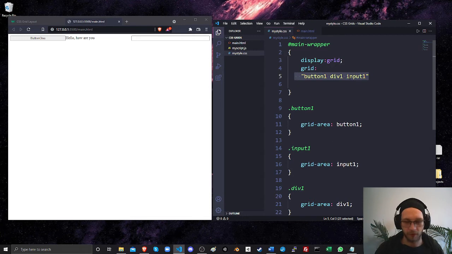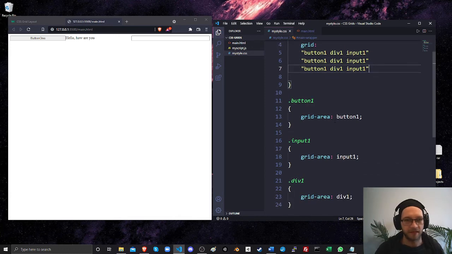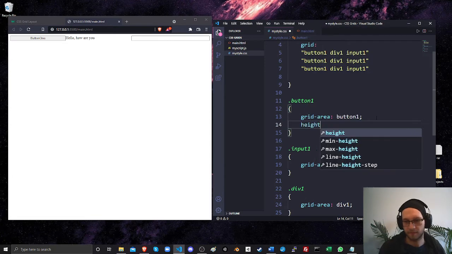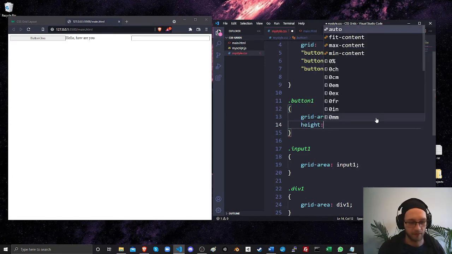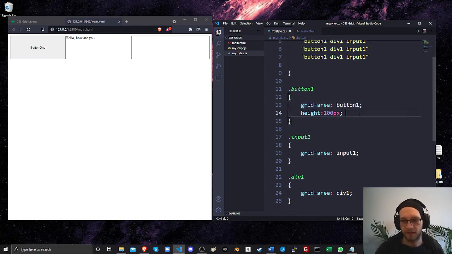Now I can do multiple rows. So let's say I wanted button 1 to go down, and let's say I wanted them all to go down like that. I could just copy paste, and that's going to work. Now you can't actually see that because there's not very much space. So let's set the height to, let's say, 100 pixels. So once you do this grid area thing, that's not the only thing. It's just one of many things that you're doing inside this class. So I can still change all the styling and stuff, and it's just gonna go in there.